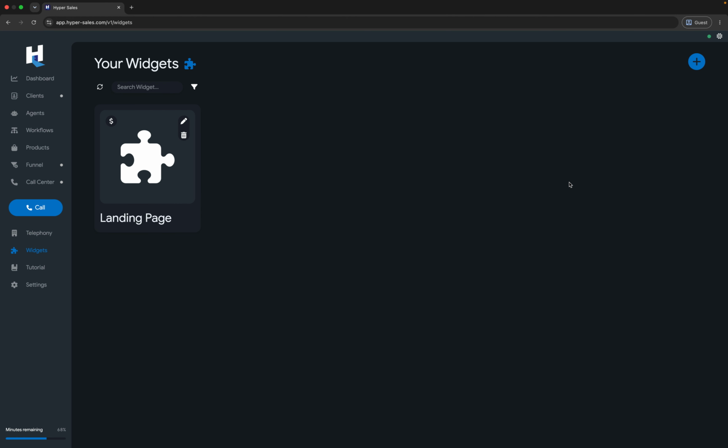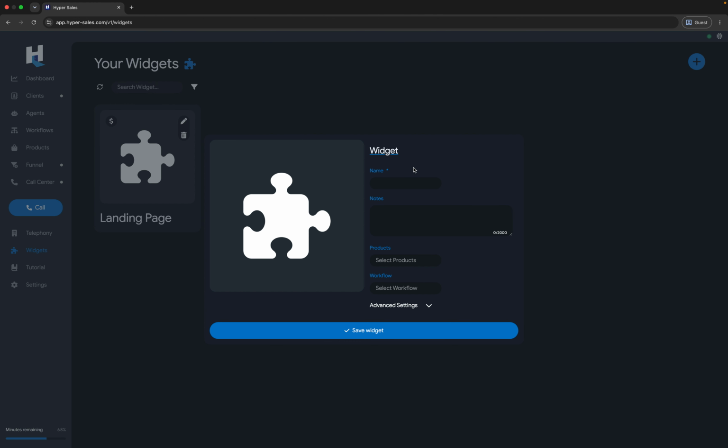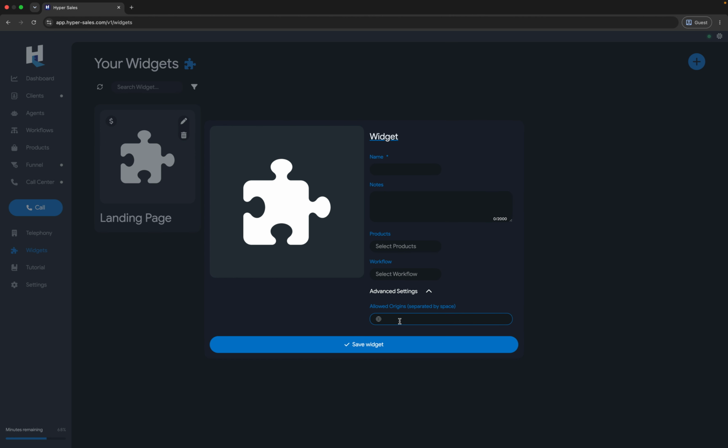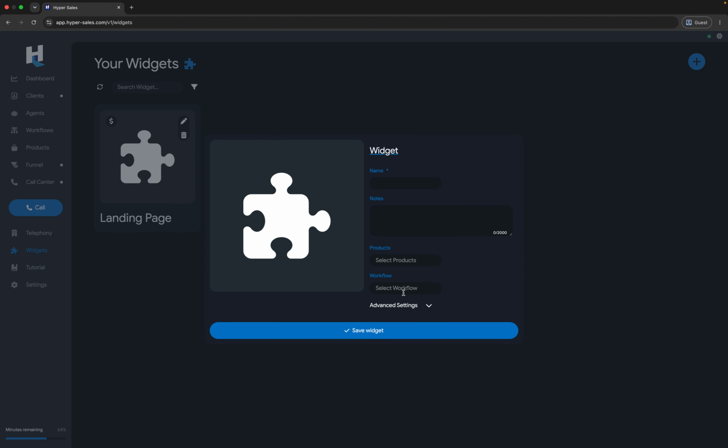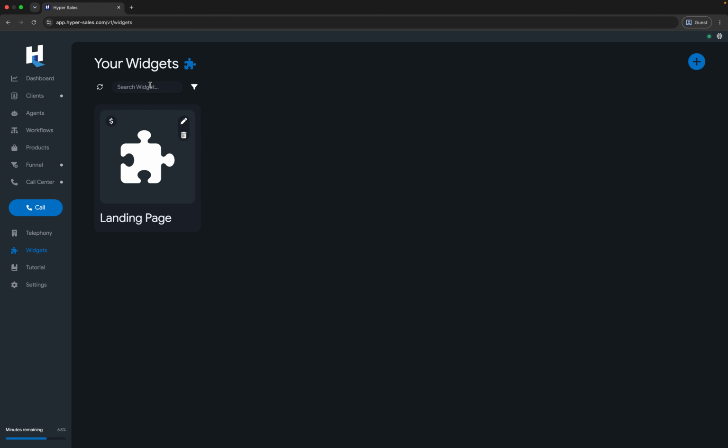To create a brand new widget, click the blue plus icon located in the top right corner. Fill in a descriptive name, add internal notes, select associated products, and choose the active workflow. Remember to configure the allowed origin website URL under Advanced Settings before saving your widget.